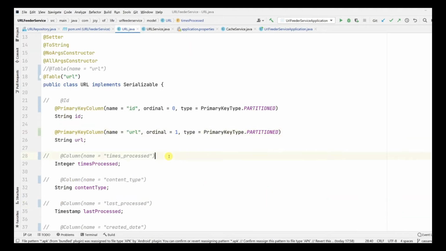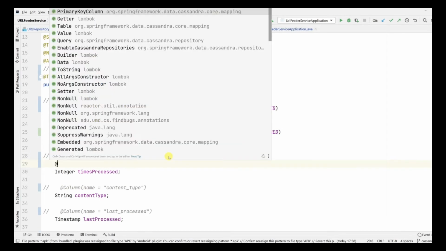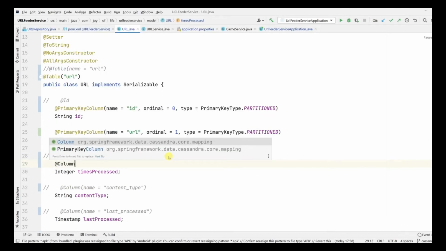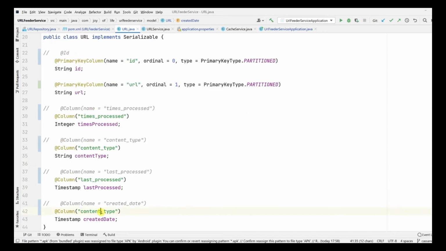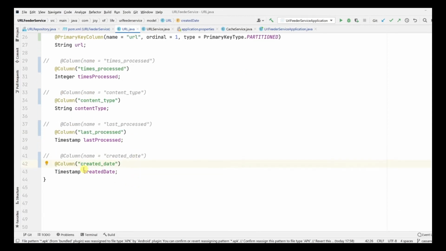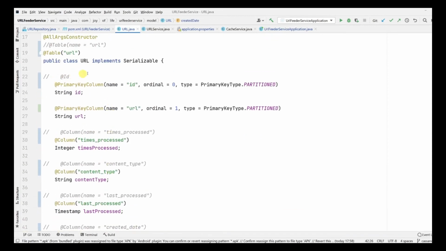For the other fields over here, we'll just mark them with Column, but do check it out, it's all from the Cassandra core mapping. Okay, and we are just going to give the name that we can copy from here. We just need to give the name of those fields over here. So with that, our class is ready. I have annotated everything in the class. We are good over here.